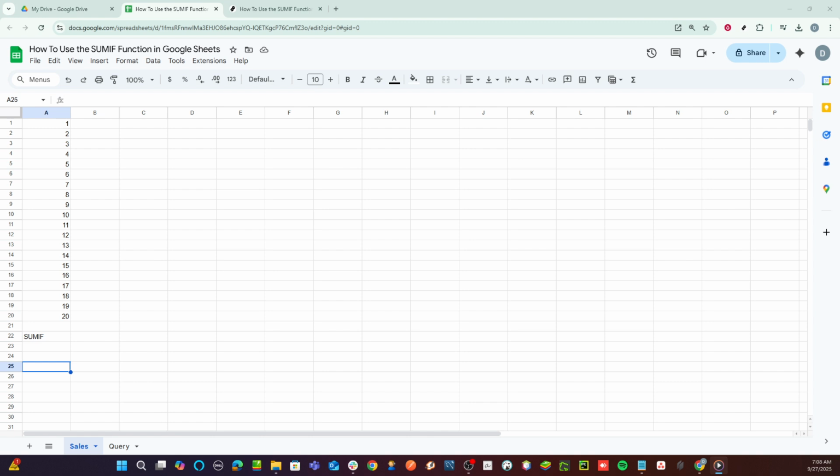The next step is perhaps the most crucial one, where you'll actually input the SUMIF formula. Click into cell A23 and type in the following formula. SUMIF(A1:A20, ">=10").